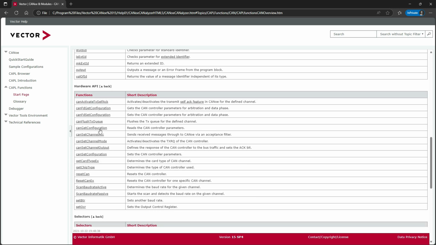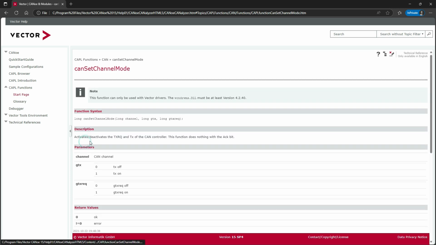Yes, and here we have some hardware APIs. CAN activate TX self-acknowledge activates or deactivates the transmit self-acknowledge feature. Get configuration, set configuration. CAN set channel mode activates or deactivates the TX of a CAN controller. We are going to use this today. This function can only be used with Vector drivers.